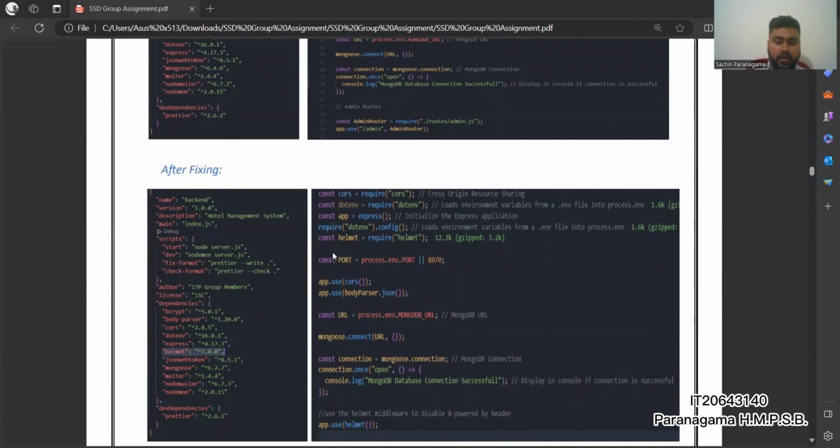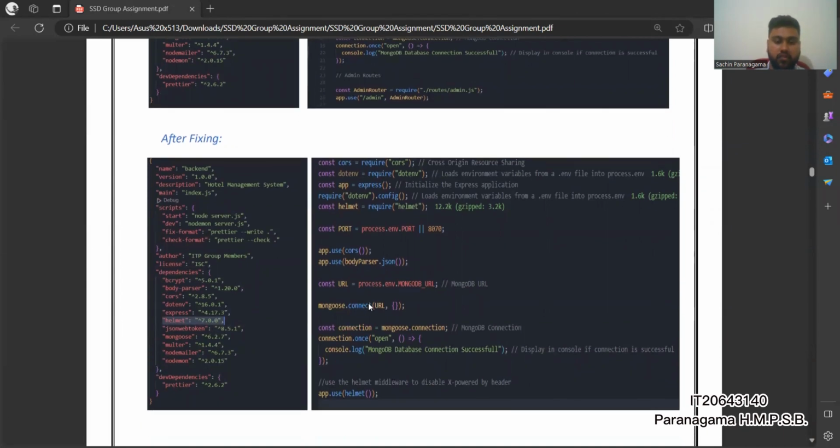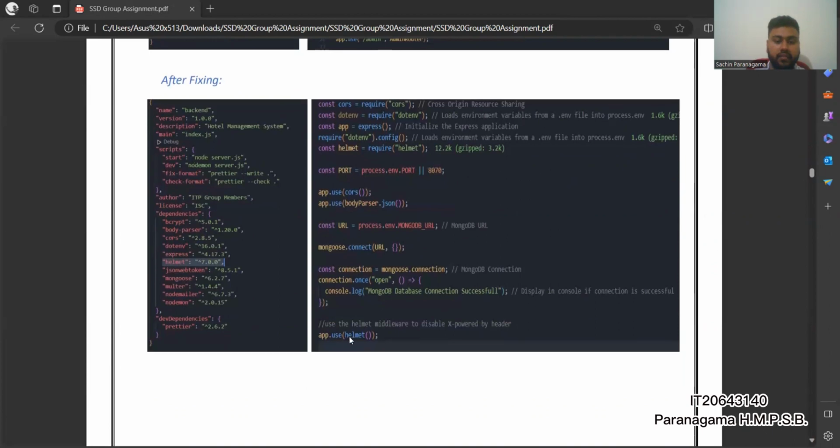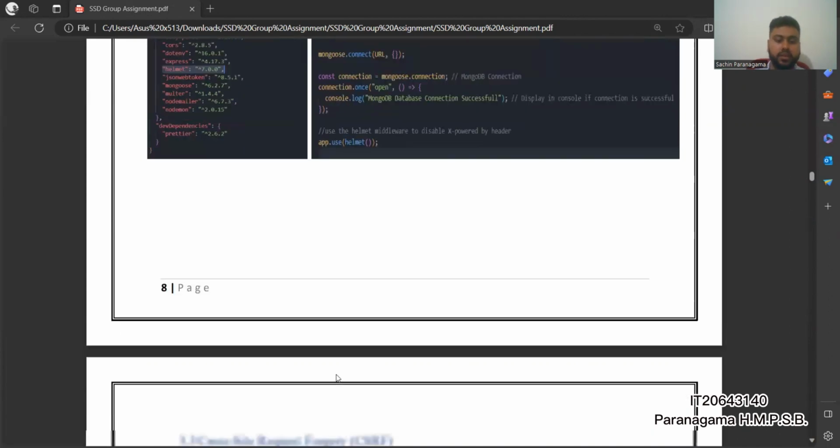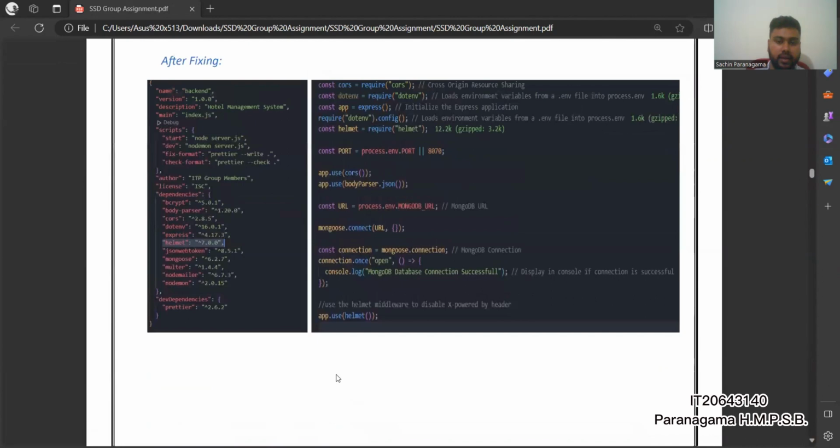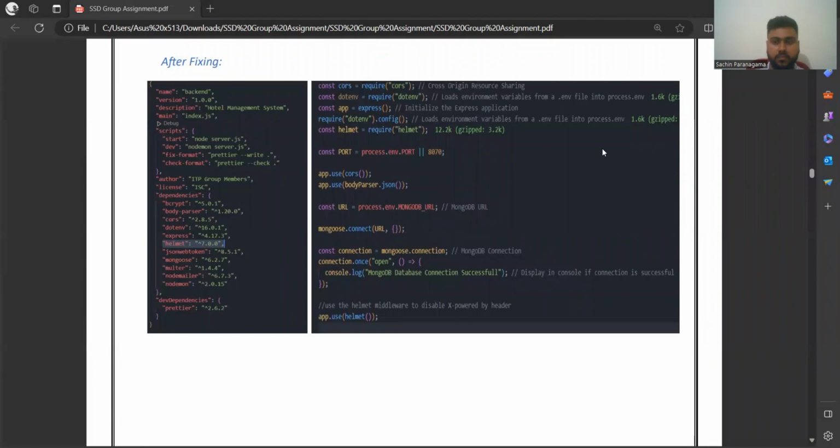For solving the vulnerability, we have added helmet as a const variable, and then we have used this dependency in the solving process. That's all for the vulnerabilities that I identified. Thank you.